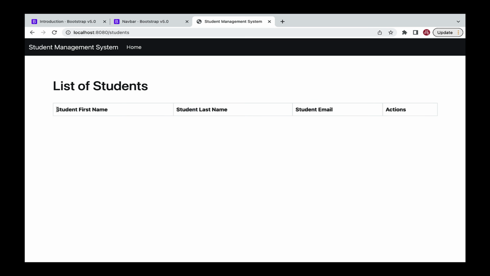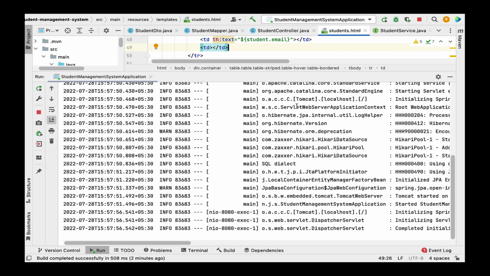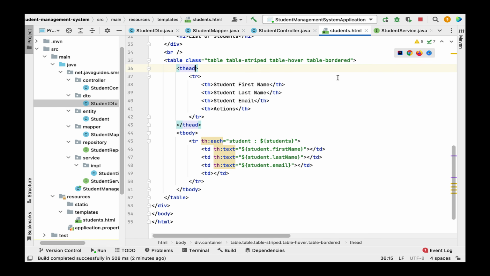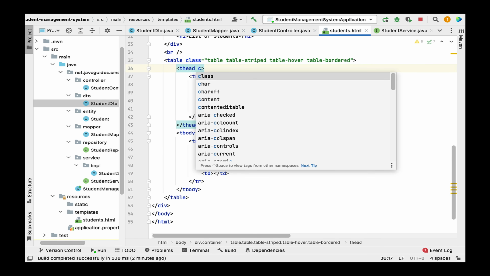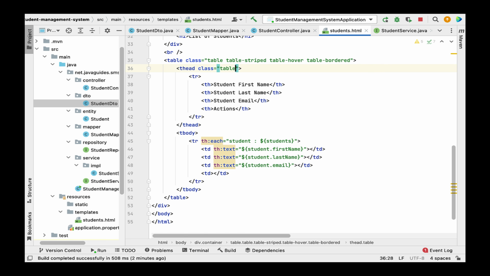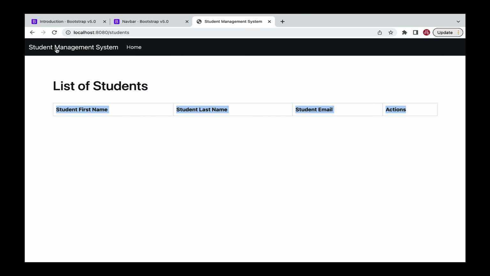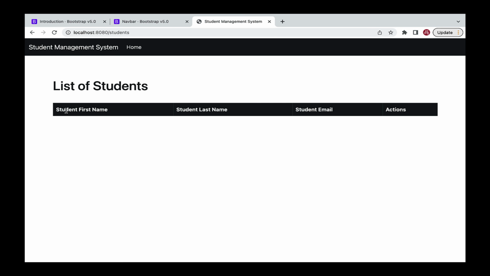Let's first make this table heading a dark color. So let's go to IntelliJ IDEA and go to the table header element over here, and let's add a Bootstrap CSS class, that is table-dark. Okay, now let's stop and start the Spring Boot application, go to the browser and refresh, and there we go. Now the table heading looks good, right?